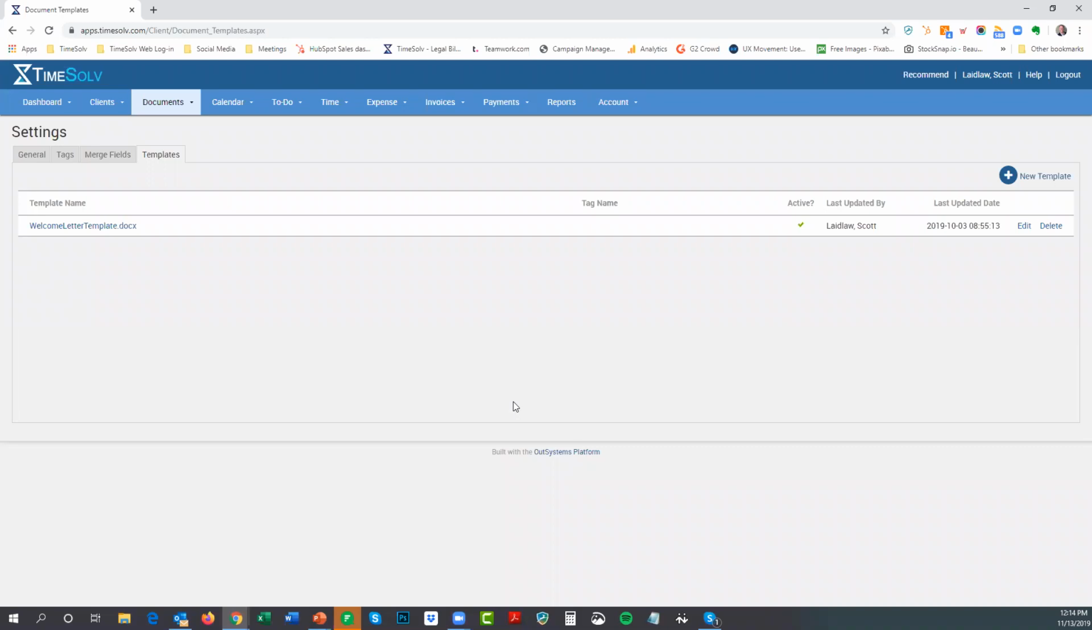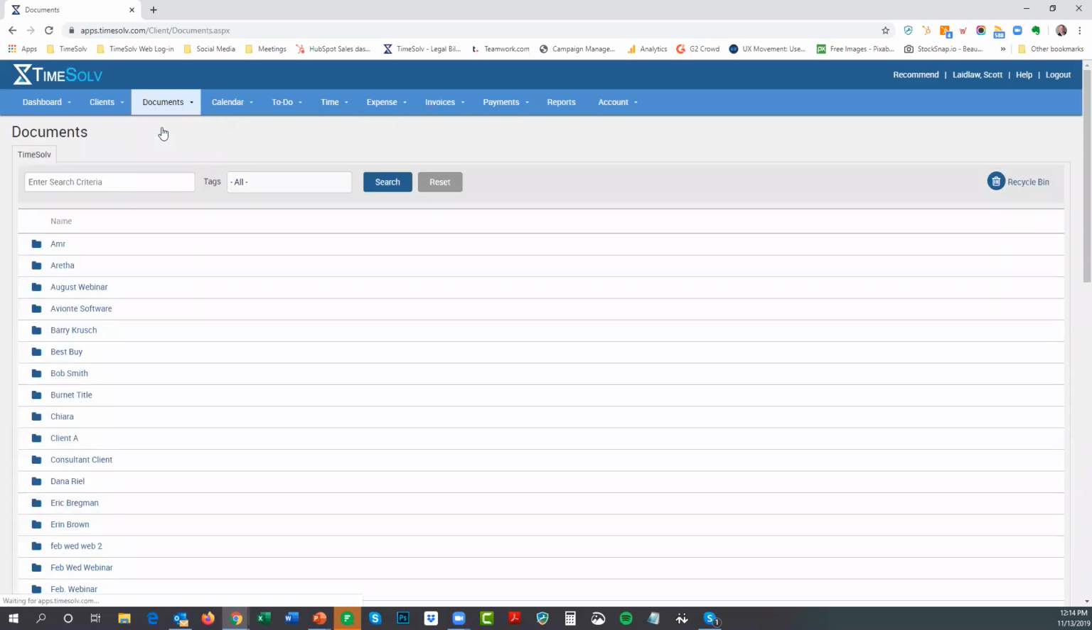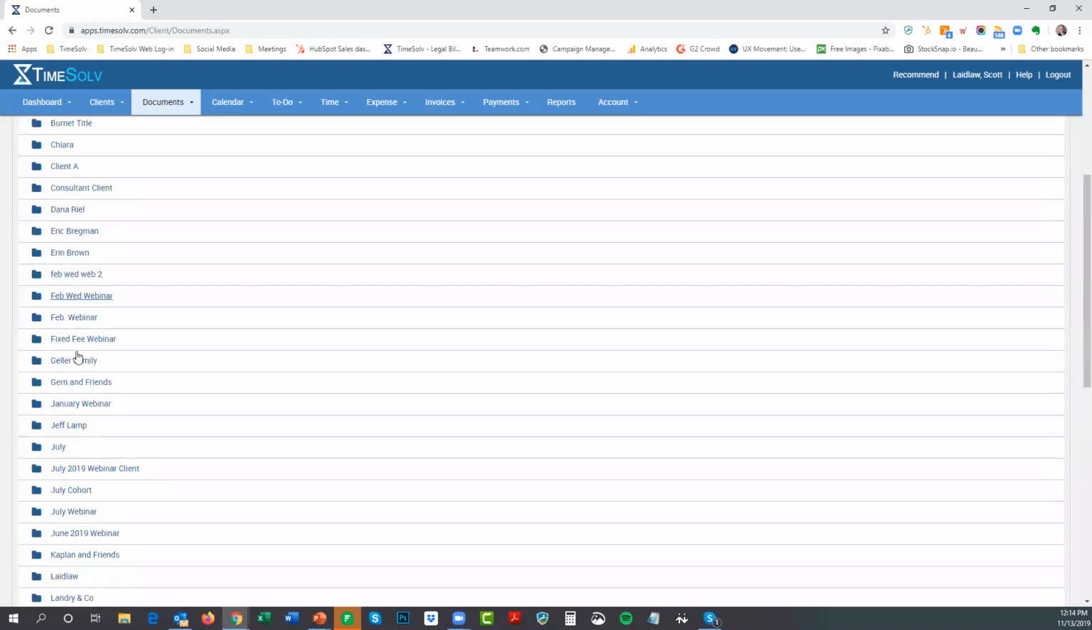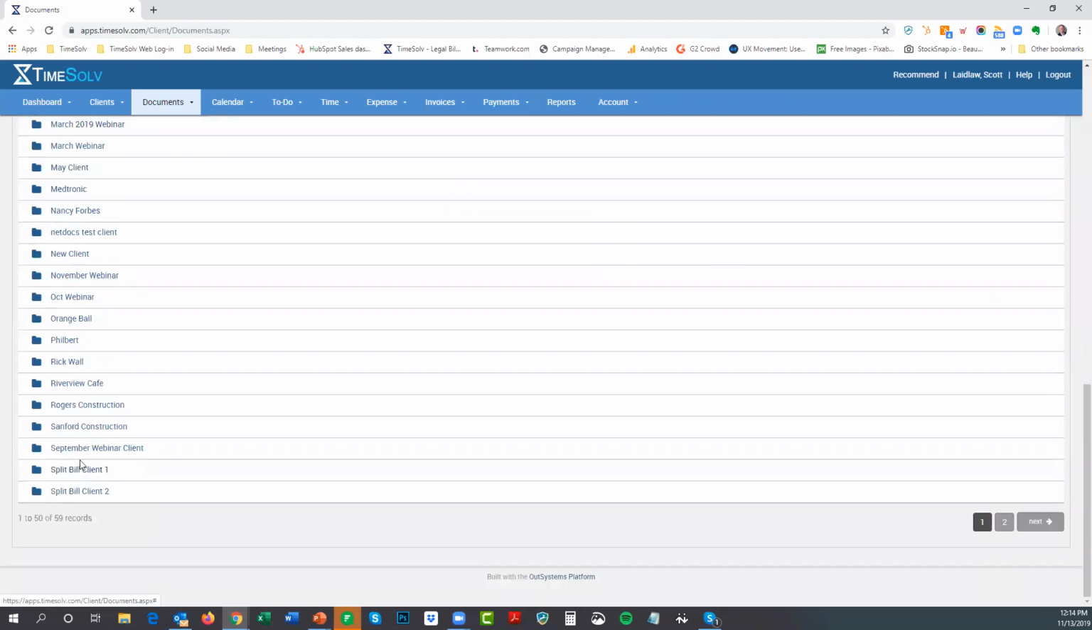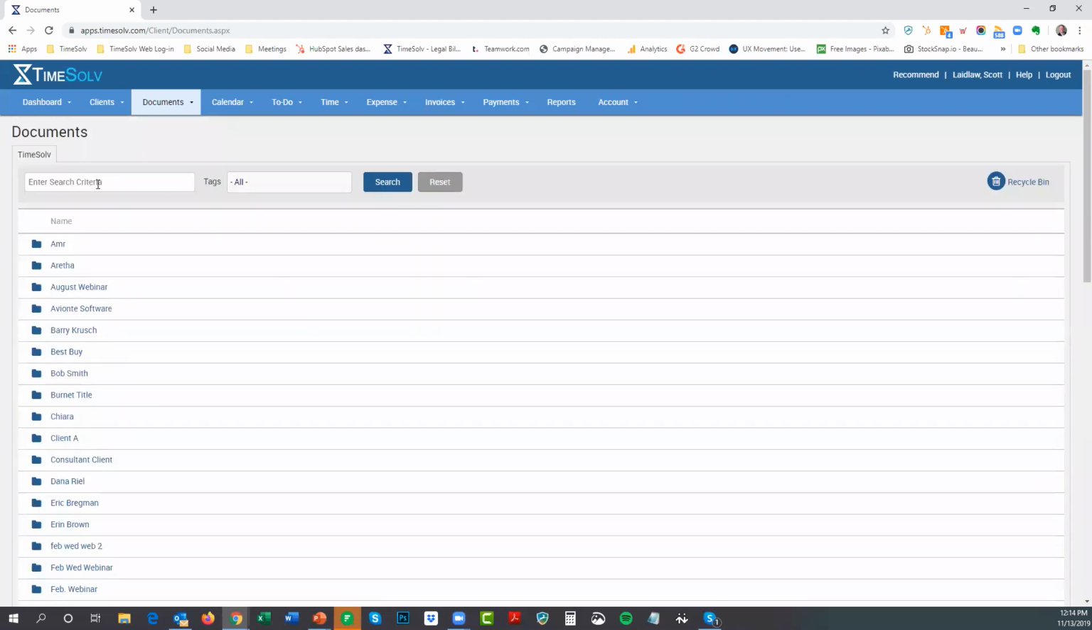So where do you do that, or how do you do that? You can do it in one of two places. Under our documents, we were in settings before. I'm going to go to just documents. And when you are here, you're going to see a list in a folder type of format of all your clients. You can also do a search. You can search by tags and so on.